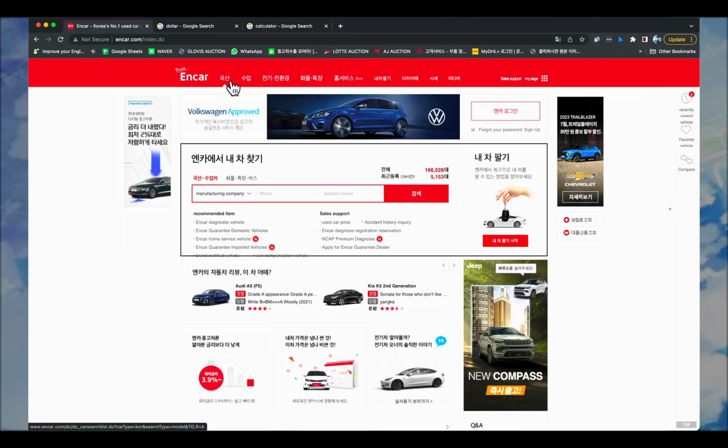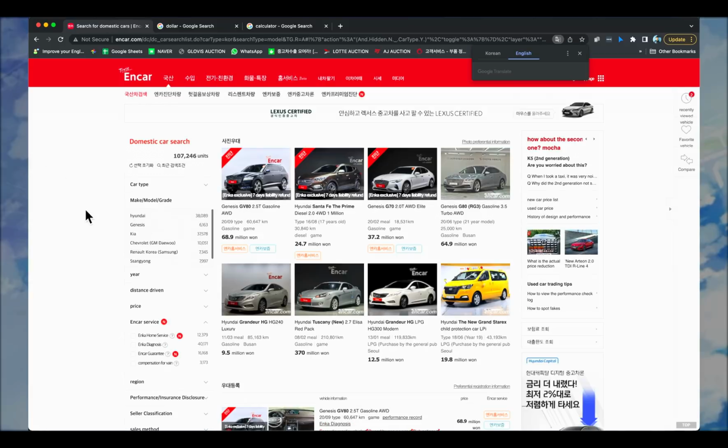So, the first option is for domestic cars. The second one is for imported cars. The third one is for electric or eco-friendly cars, and the fourth one is for trucks. Today I will explain the first two, the domestic cars and imported cars. Let's click on it. You can check we have thousands of used cars.